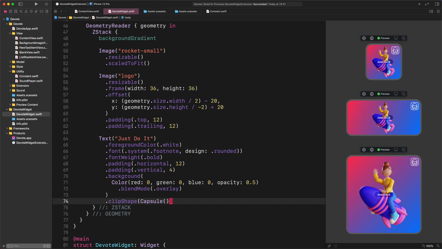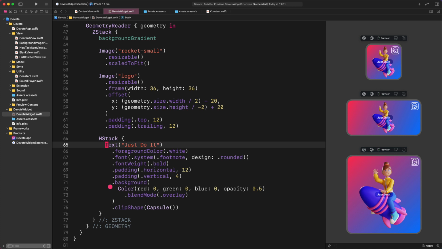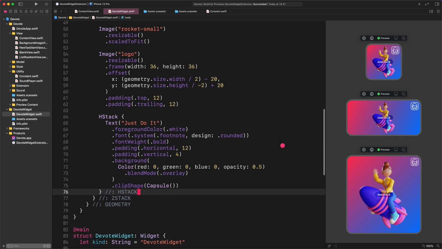We're almost done. Now, please embed this text view into a new horizontal stack container as I show you. HStack. New comment, the end of the horizontal stack. Nice. For now it does nothing, but later on, we will use it for further positioning. After all this, we need to add some new modifiers to this HStack.